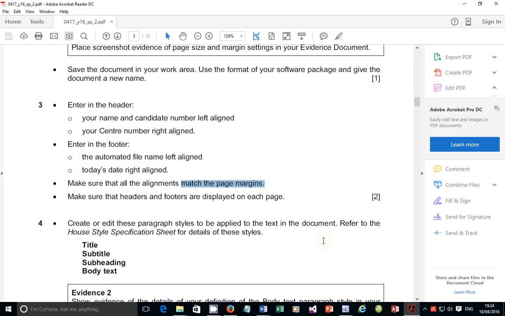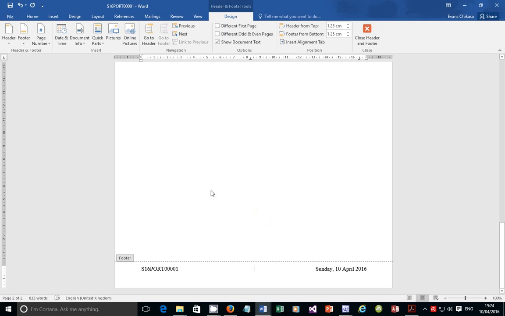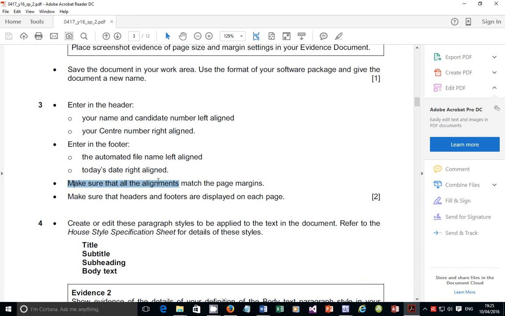So if you had gone working like where you just double clicked on the header or the footer and then you typed, it won't be aligned with the margins. But check this one, it is very much aligned with the margins. Check the other one as well, it is very much aligned with the margins. This is beautiful, guys. So we've made sure that all our text actually matches the margin. The text in the header and the text in the footer is corresponding to the margin.